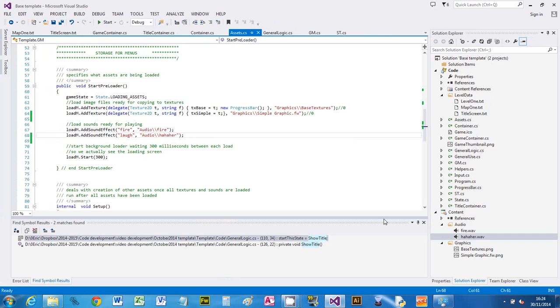So loading up audio assets, 2 steps. Add it to the audio folder. Check that it's been imported as a sound effect and not a song, and then just do add sound effect in Start Preloader. Okay, that's it.